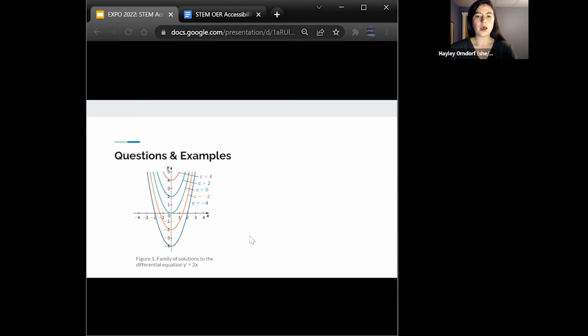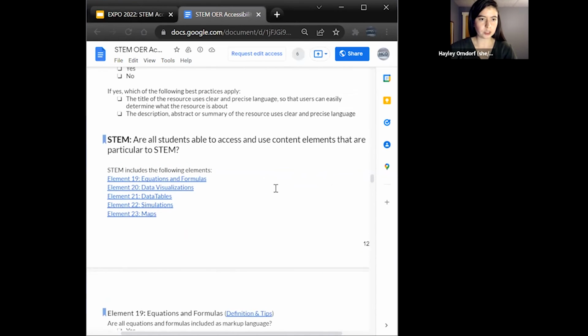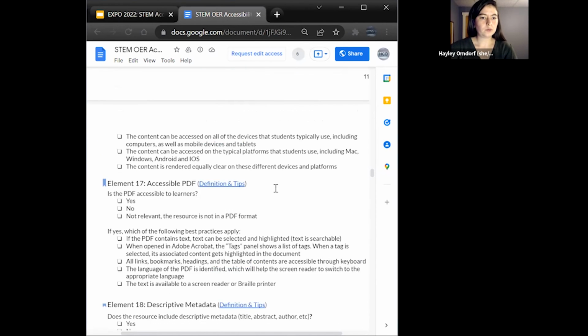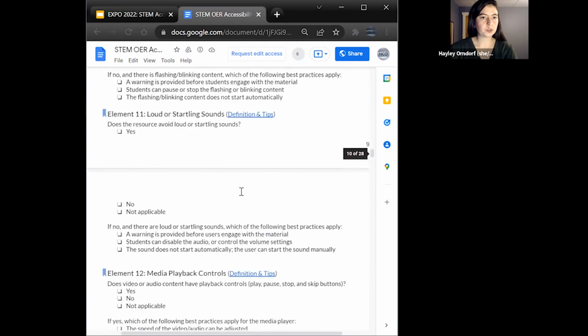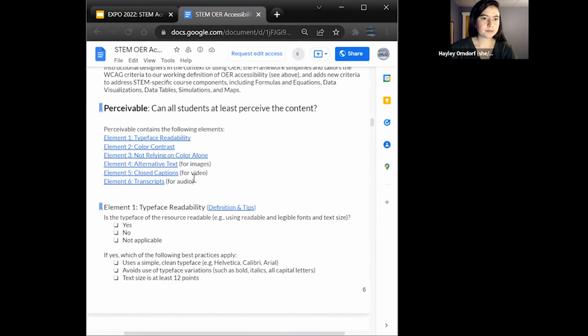Okay, so I would encourage you to think about what the purpose of this image is, right? It has a figure caption, but is that really conveying all of the key information in this image? And then I would invite you all to take a stab at generating a textual equivalent for it. So if you open the STEM OER accessibility framework and we go even just back to perceivable, basic images, we don't have to get to the STEM stuff yet.